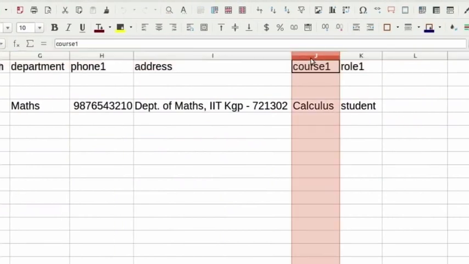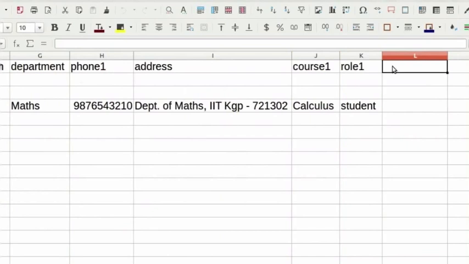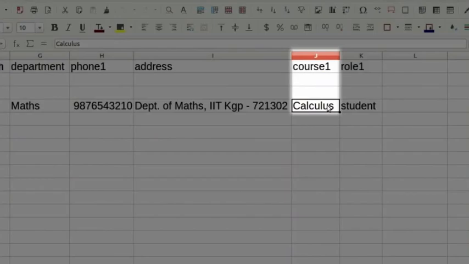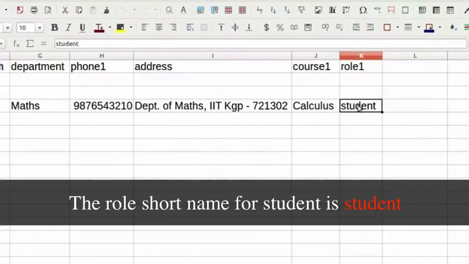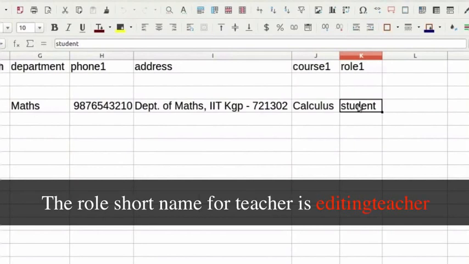If we have only one course in which to enroll the user, we will suffix 1 in the field's title. If there are more courses you want to enroll the users to, add more columns with course 2, role 2, etc. Please note, you should input course short name in the course 1 field and role short name in the role 1 field. The role short name for a student is student, and for a teacher is editing teacher.